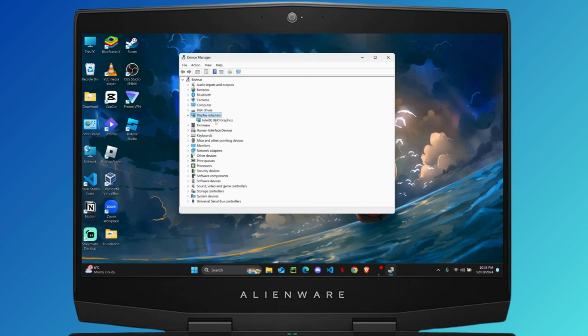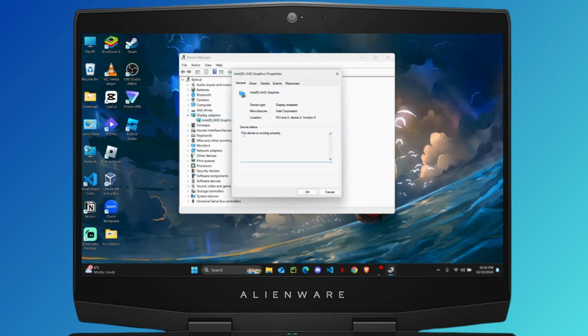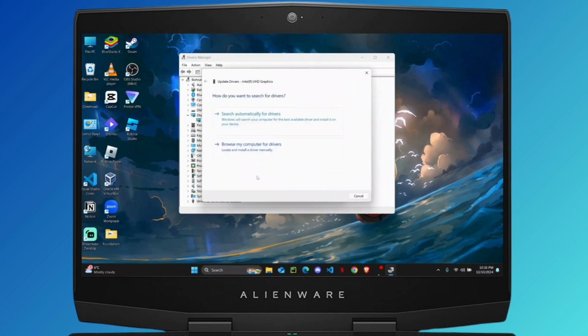I don't have a discrete graphics card. I have Intel's integrated graphics card on my PC. So you are just going to double click on your graphics card that's available, click on Driver, and from here you are just going to click Update Driver. Here you actually have two options. You can either automatically search for drivers or you can browse for drivers on your PC.